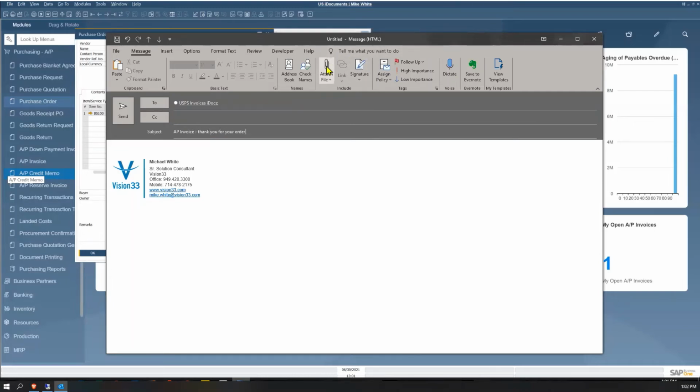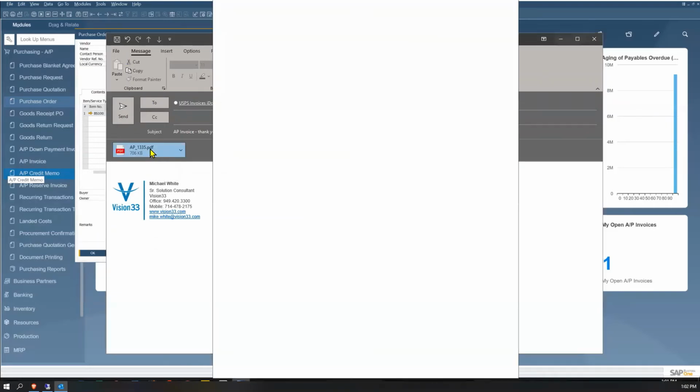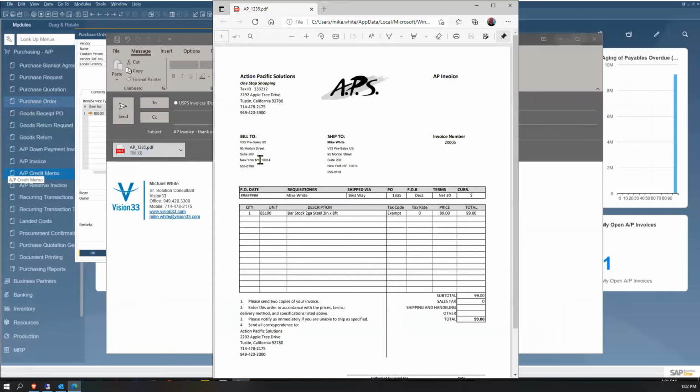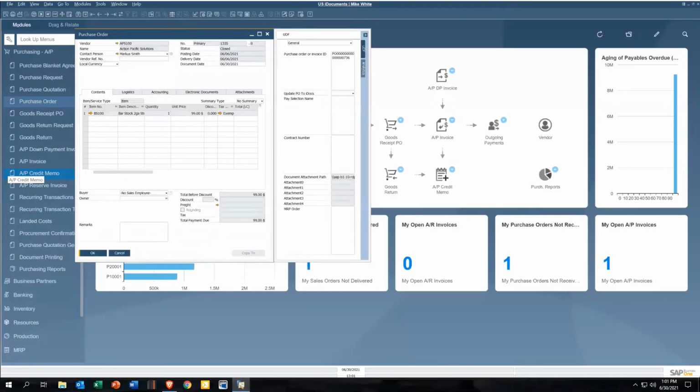Now we're going to attach our AP invoice 1335. If we look at it, this is the second time we're sending iDocuments this format of PDF of an AP invoice for our same supplier here, APS. So let's send that into iDocuments. Now we're going to wait about 60 seconds or so while the OCR engine kicks in and runs.